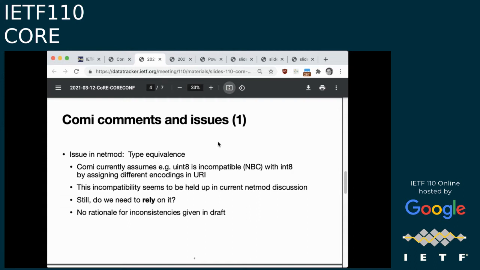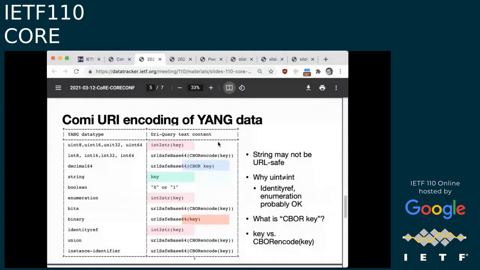Right now, there are certain inconsistencies in the draft. Well, not really inconsistencies, but different ways to handle similar things that are not motivated by giving a rationale. Let me explain that. So this is the table that explains how to encode a YANG data type in a URI query parameter.